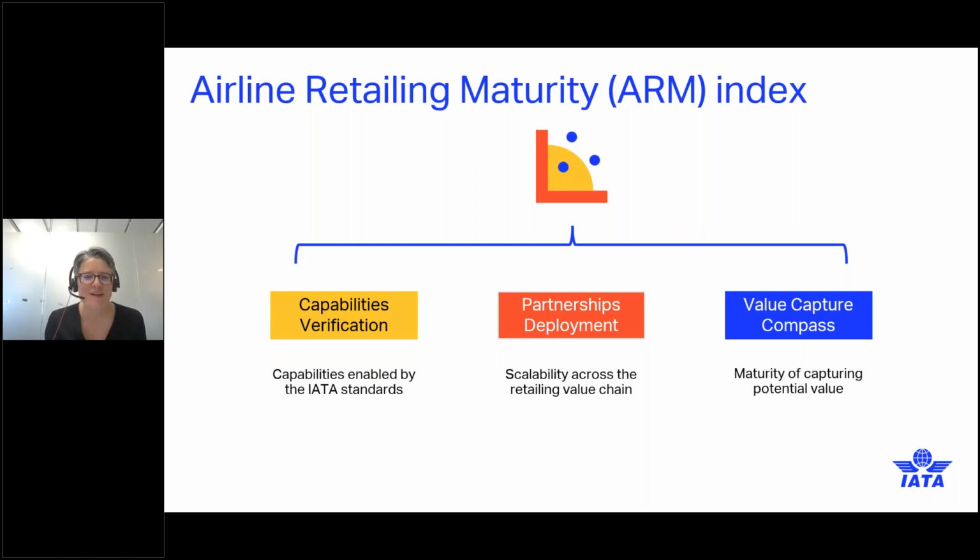First of all, there are three pillars to the Airline Retailing Maturity Index. The first one is the capabilities verification. This is about the capabilities that are enabled by IATA standards. Previously we had NDC certification and One Order certification, and these looked at the technical compliance to the standards, but now we're looking at the capabilities that are enabled by the standards. I'm really going to go into a lot of detail on this for you today, so just hold any thoughts on that for a moment and we'll come right back to it.